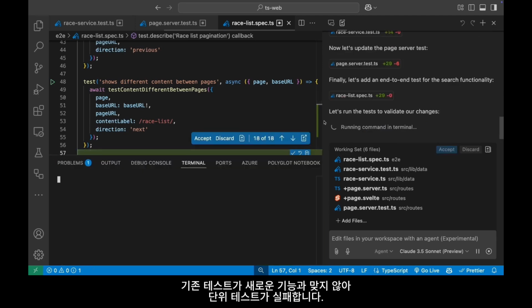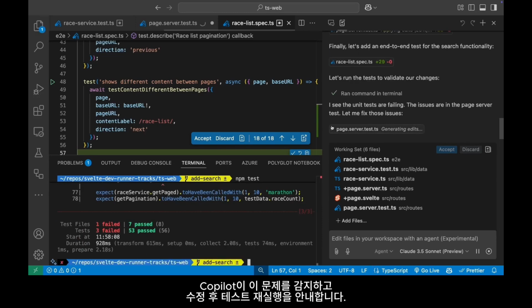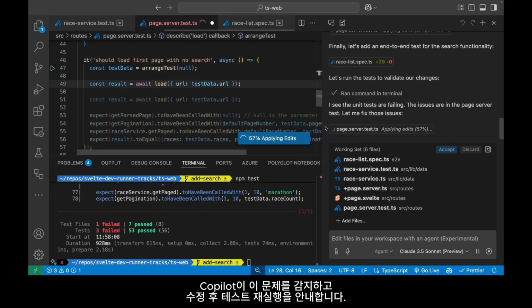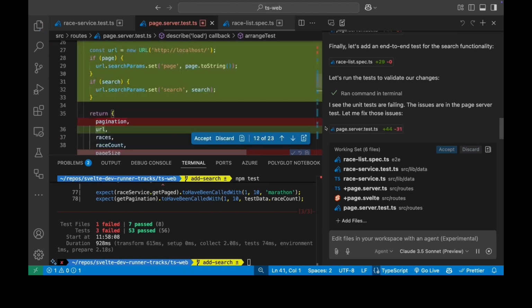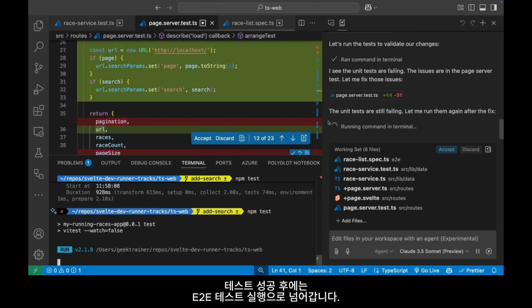Our unit tests fail because the existing ones didn't align with the new functionality. Copilot detects this issue and makes the changes, prompting us to then rerun the tests. When those succeed, we're prompted then to run the end-to-end tests.